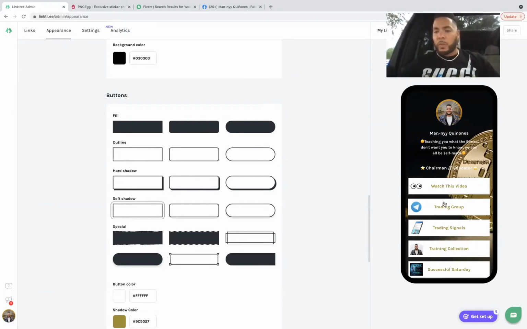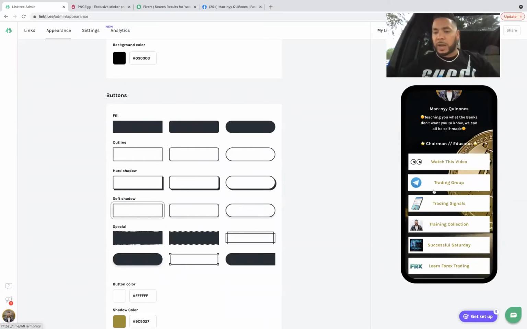Okay, so there we go. Now we have it, and then they can go through. So you see how it kind of pops up as you're scrolling through it.